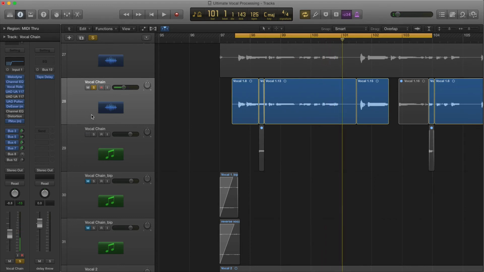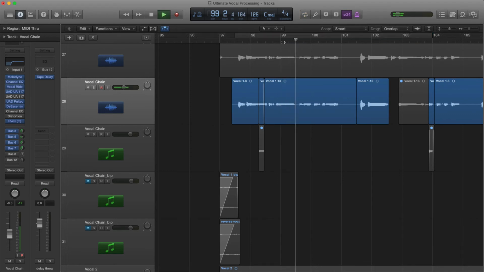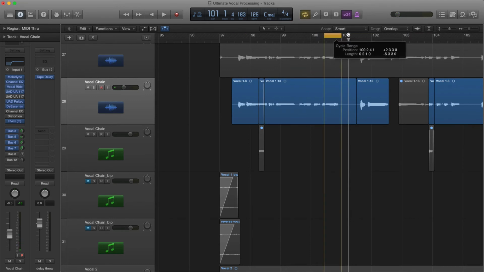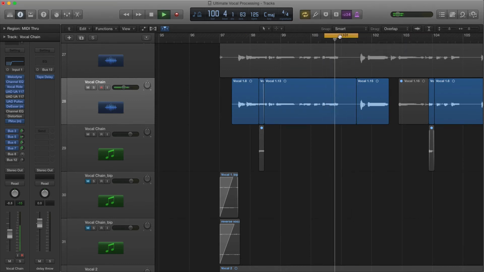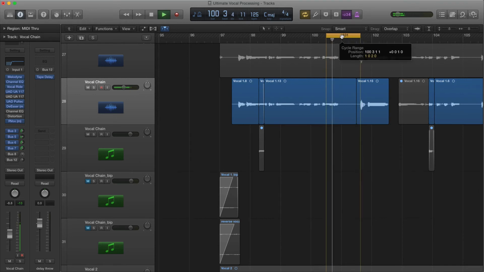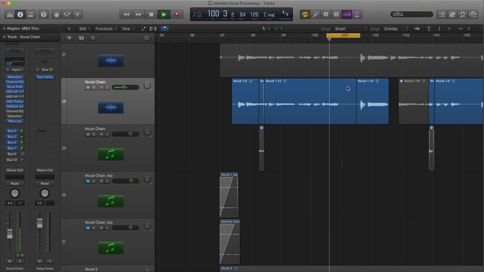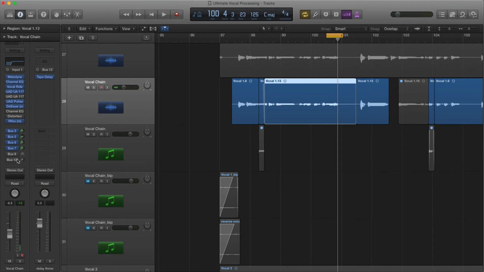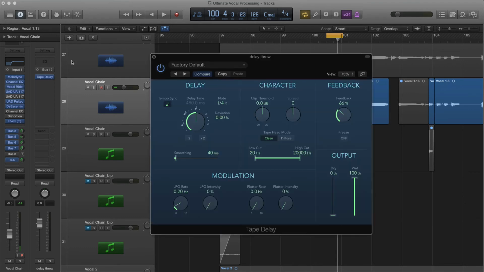So again, I think that "me" is good, and I'll play it with the music. So there it is. So let's just find the "me". So we are right there. So what I'm going to do, I opened up a new bus. I'm going to call this delay throw, and this is going to be the delay here.